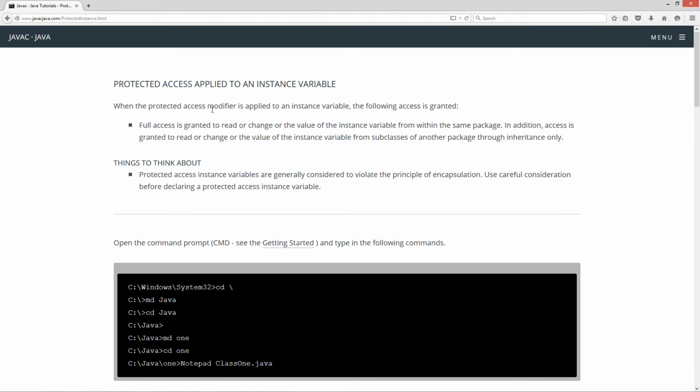When the protected access modifier is applied to an instance variable, the following access is granted. Full access is granted to read or change the value of the instance variable from within the same package. In addition, access is granted to read or change the value of the instance variable from subclasses of another package through inheritance only. It's a little confusing, but you'll understand by the end of this tutorial.